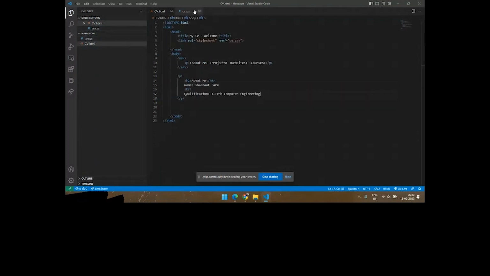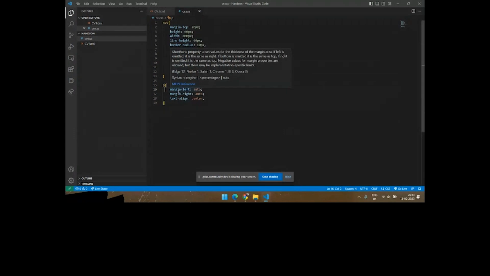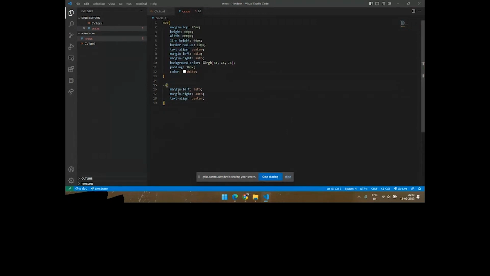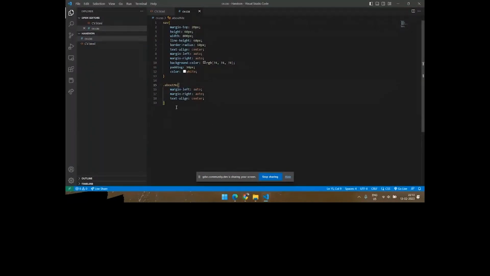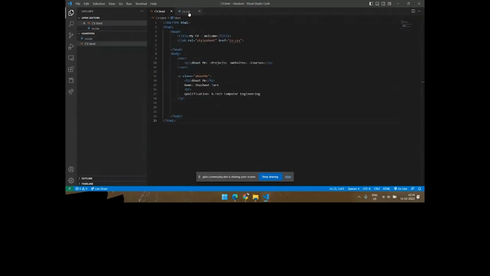What we can do is tell it that this paragraph is for my about me section. So now when I go over here, I'll say I don't want you adding everything in the paragraph tag, give it to about me. Now we refresh and still there's nothing. That's very sad. What is missing?